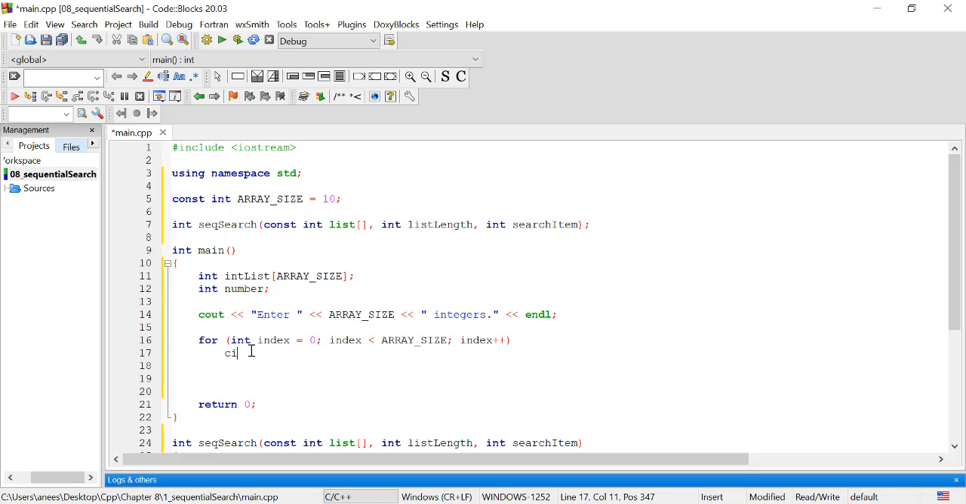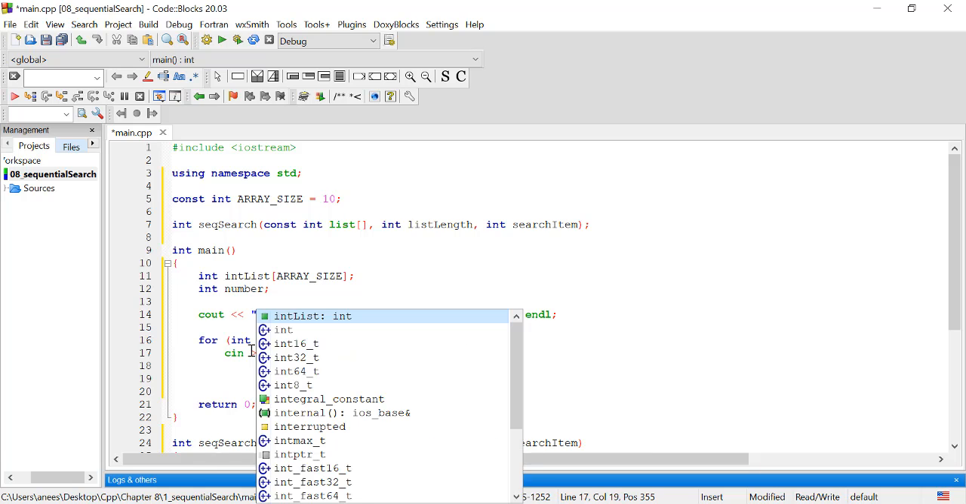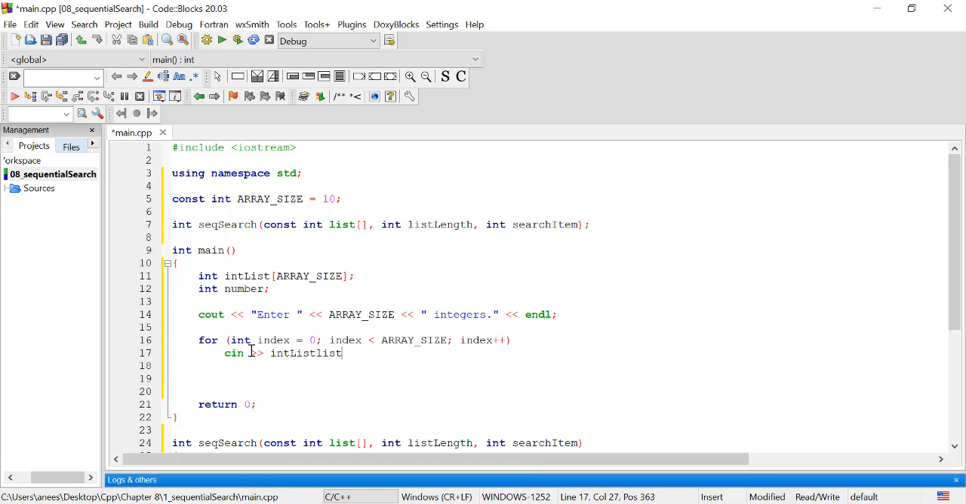And then you cin int list index. There we go. And then we can cout endl.